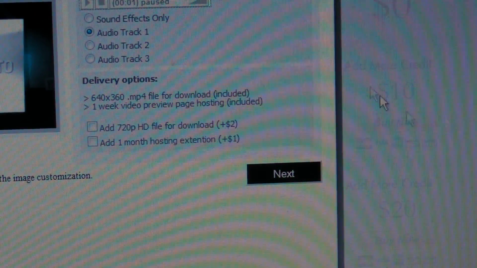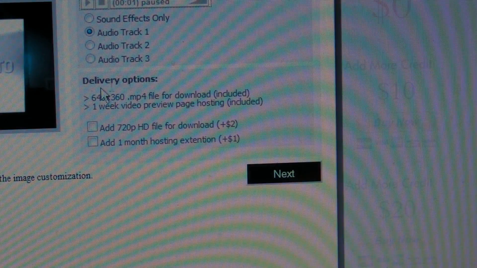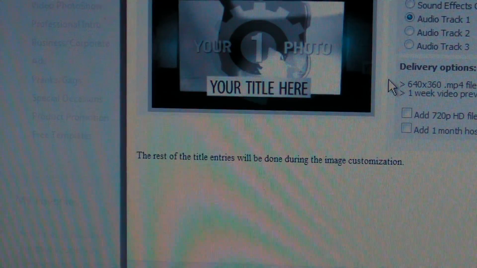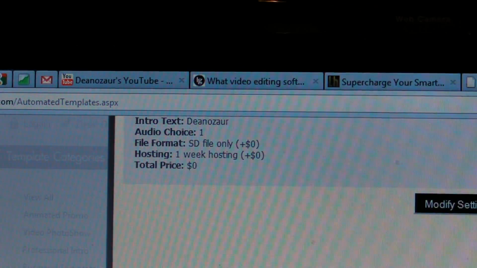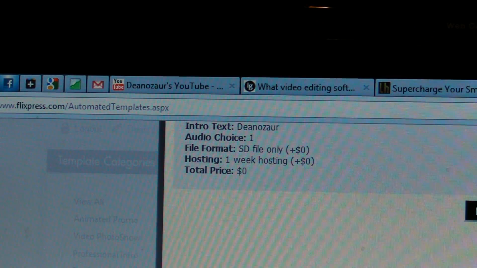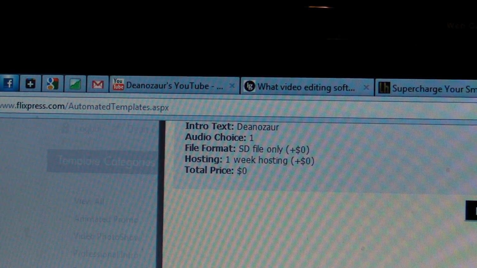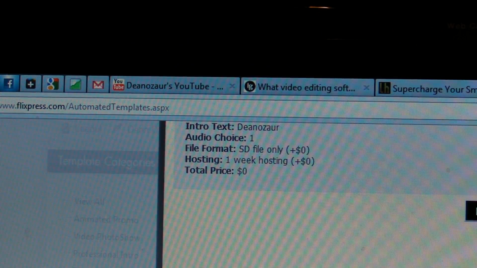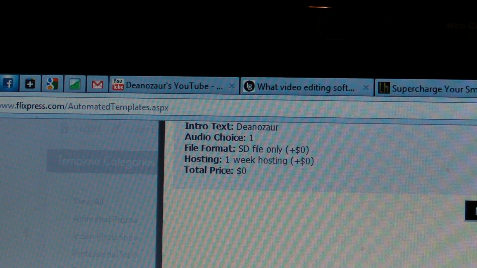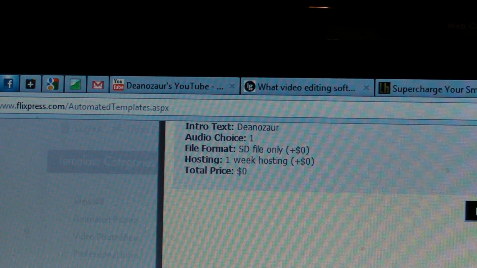So basically, once you're done selecting your options and putting in your custom text, click next, and it's going to tell you some information about it. It says intro text, Deanozaur, audio choice 1, SD file only, which is $0. It's 1 week hosting, which is $0. And the total price will come up to $0.